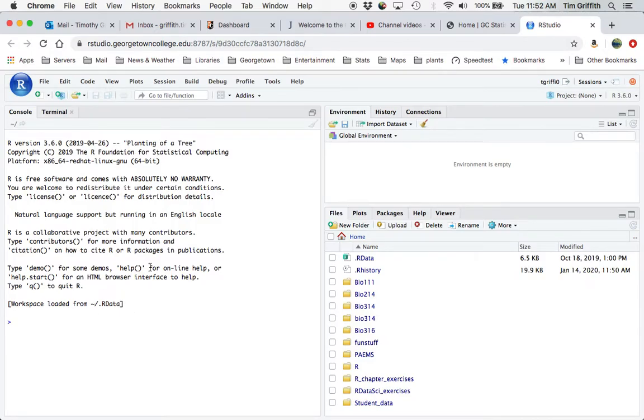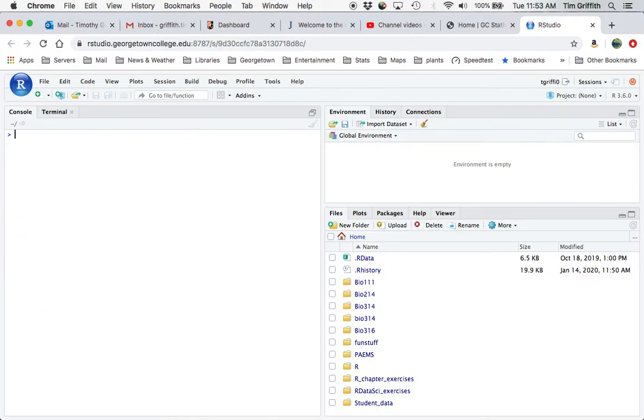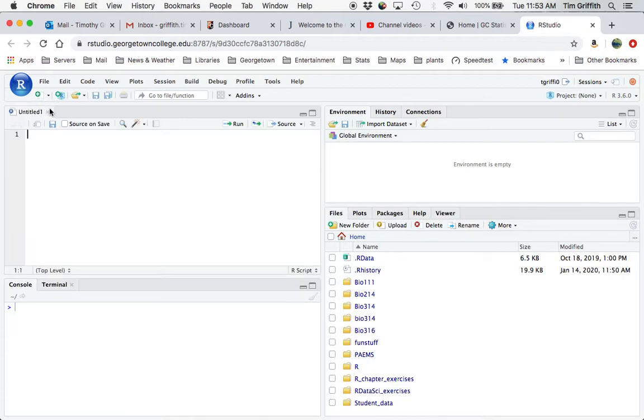The second thing is it might be nice to clean up some of the extra text you have in your console window, and so the way you can do that is with Control-L to clear away the console. The last thing you probably want to do is open a new window for writing text, and so you can do that over here by going to the little green plus icon, pulling it down, and opening a new R script.